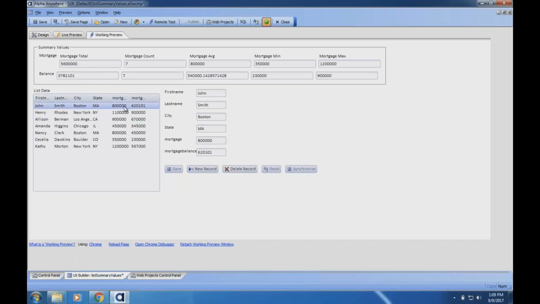So let's say I go into here and I've got a list control. In this case, it's like a banking application. We've got the person's mortgage value and the mortgage balance that's left over. So let's go ahead and change this. I'm going to change that to maybe 700,000. Now I want you to watch up here as I click save.